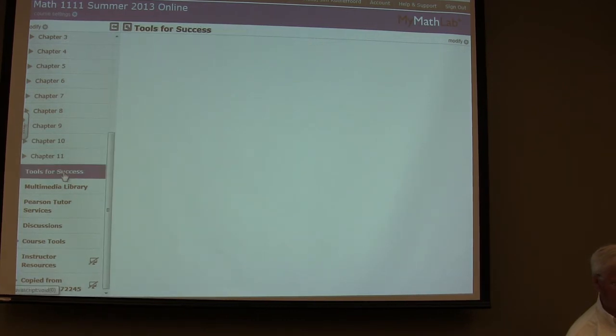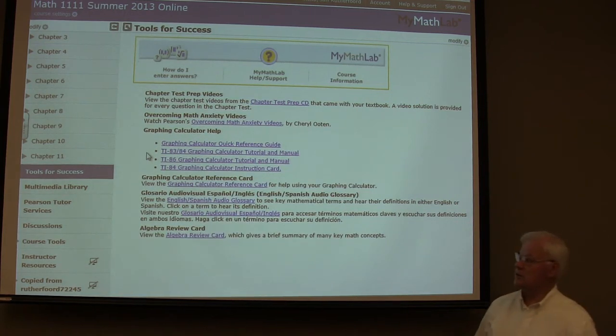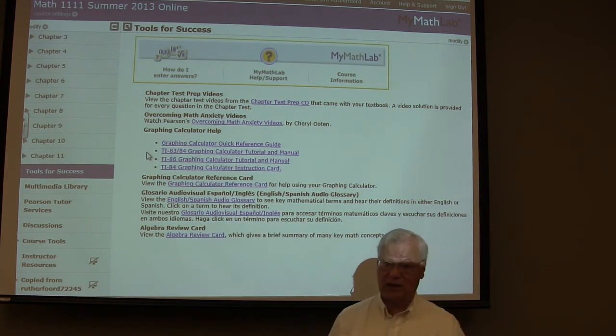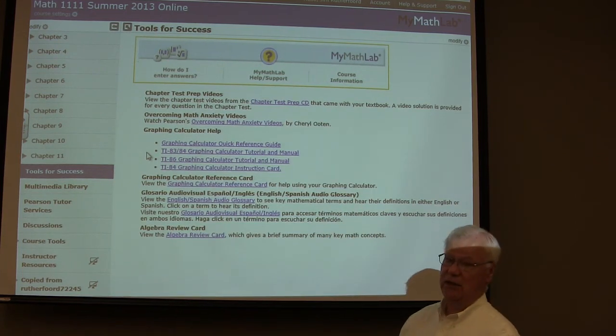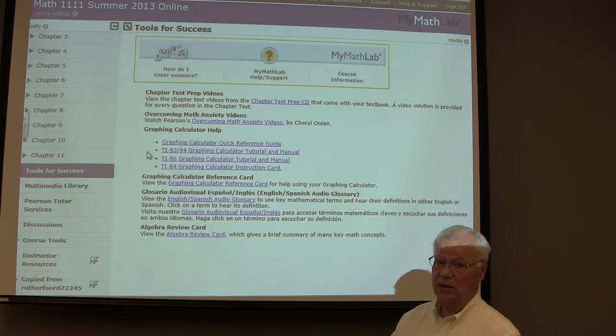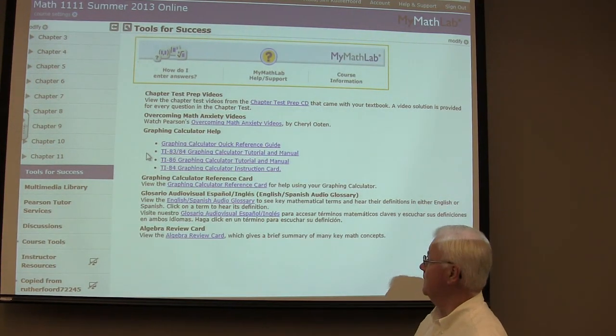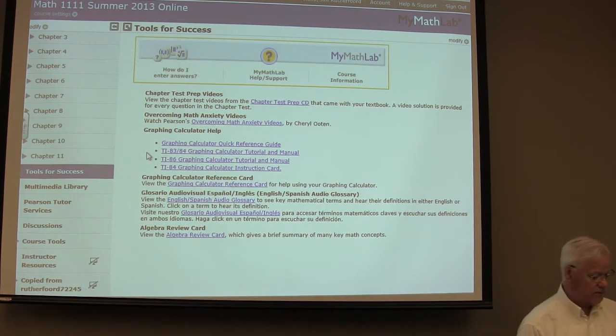Tools for Success talks about how to study, and also how to use the graphic calculator. If you have the TI-83/84 calculator, which is required for the course, you're going to see ways to use it here. You'll also see ways to use the calculator in some of the videos I'm going to do for you. There's a lot of good information there on the calculator.